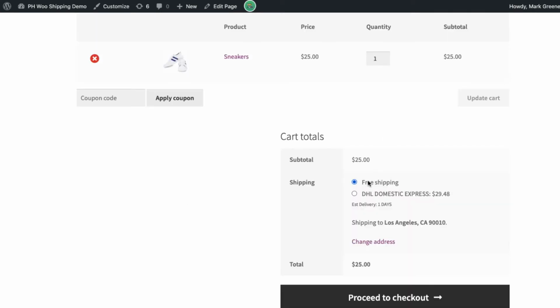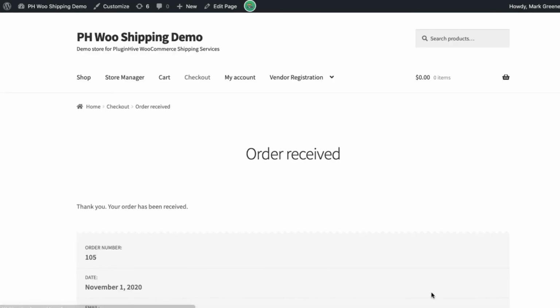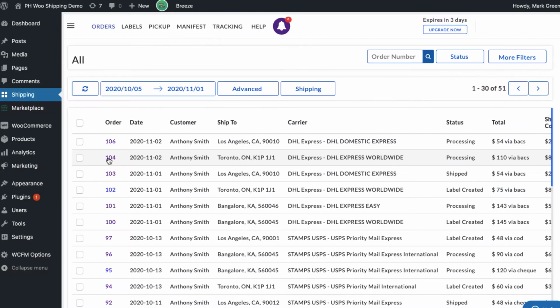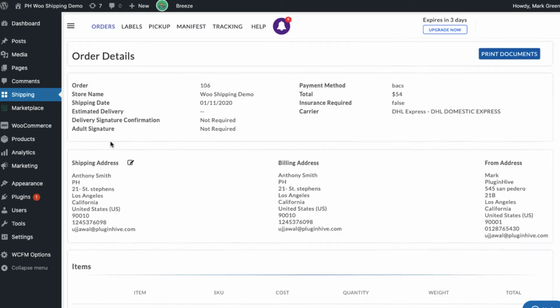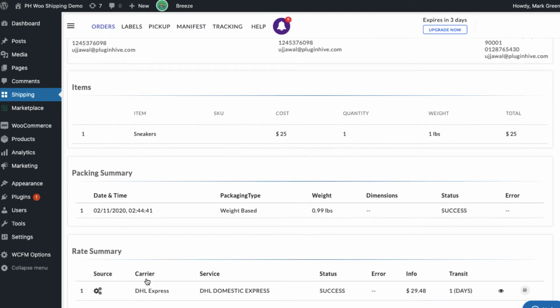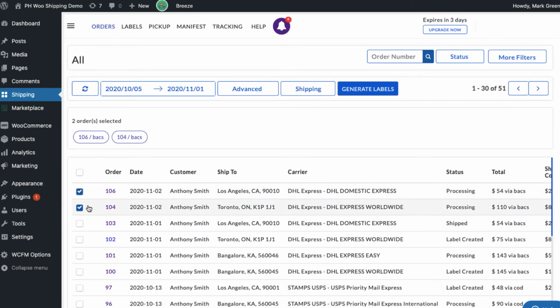Now let's place a domestic order, and this time let's use free shipping as the shipping method. After placing the orders, WooCommerce Shipping Services automatically imports the orders and displays them on the order dashboard. Here, you can see the shipping service as DHL Express Worldwide, the one we selected while placing the order. However, for the domestic order placed using free shipping, DHL Domestic Express, being the cheapest available shipping service, is automatically assigned to the order.